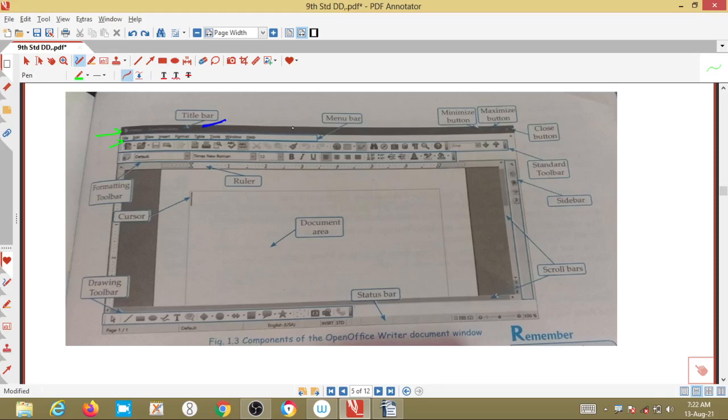Okay, this is about the title bar. Whatever file name we have given, we will get that file name here. Clear? You can see here also, this is the file name. This is a PDF, that's why we see .pdf here. In our OpenOffice Writer, what is the extension? .odt. Okay, this is the extension. Then next comes the menu bar.